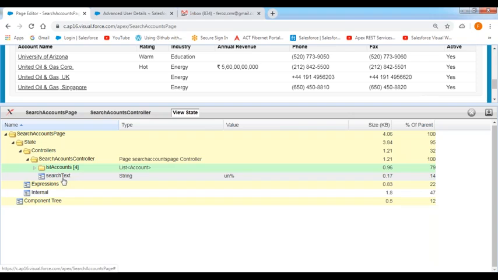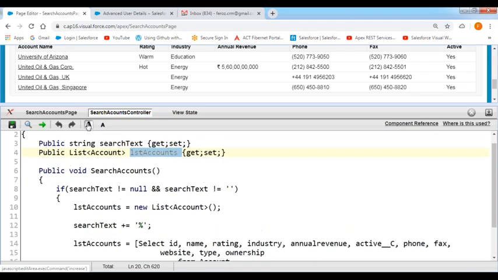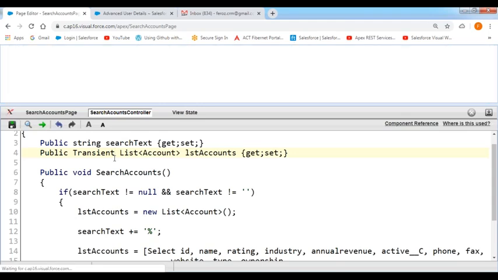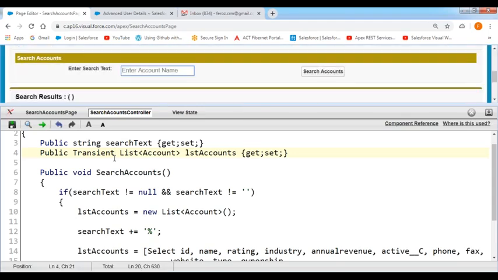Here we have the collection and we also have the variable. Now I am going to indicate this collection as transient. How can we make this collection transient? Simply go to that collection: public transient, list of account. I'm indicating public transient list of account. That means this is the collection which will be occupying more size inside the view state. Because of that, I'm facing the view state exception. So please don't allow this collection inside the view state. In this case, I'm defining the collection with the keyword transient.